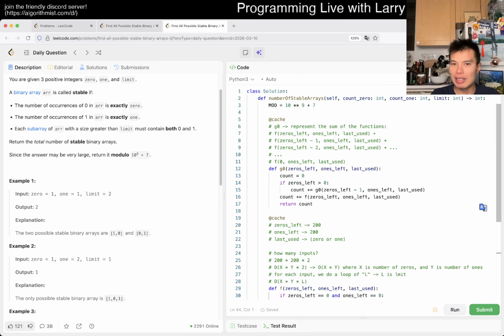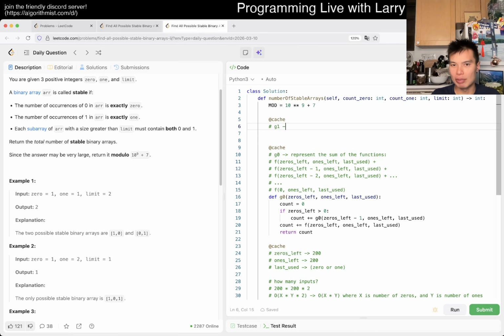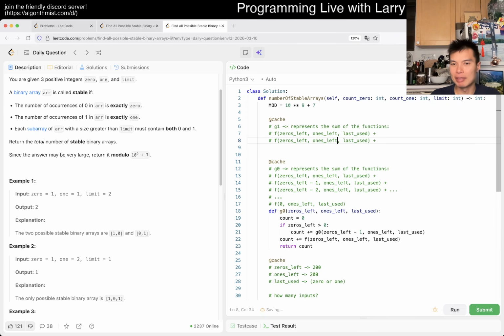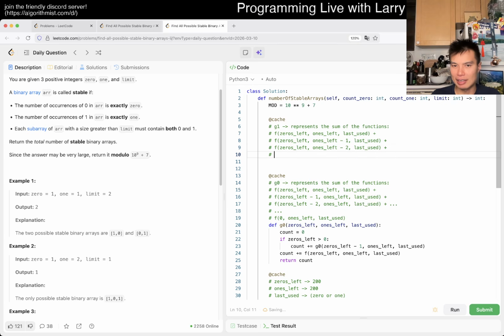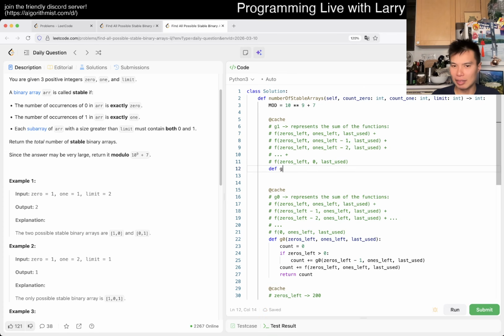But now the difference is that we want to write G1, which represents the sum of the functions. So now it's this plus this -1, plus this -2, dot dot, plus f of 0, left, 0, last used. And again, maybe last used will always be the same, but I think it doesn't really matter that much. And that's it. And here we write basically very similar code.